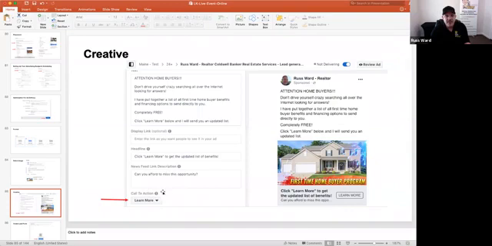Again, this down here, the learn more button, this is going to be defaulted to sign up. You never want it to say sign up because people don't want to sign up for anything, but they do like to learn more about things. It's all a psychology thing with a lot of this stuff, and learn more is much easier to convert a lead to than sign up.